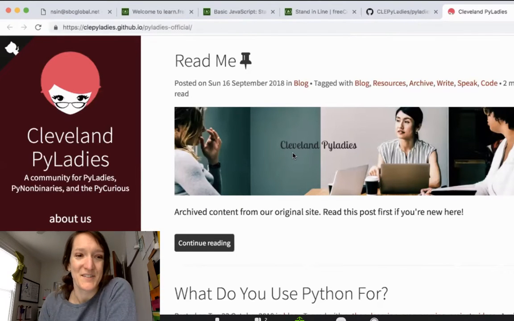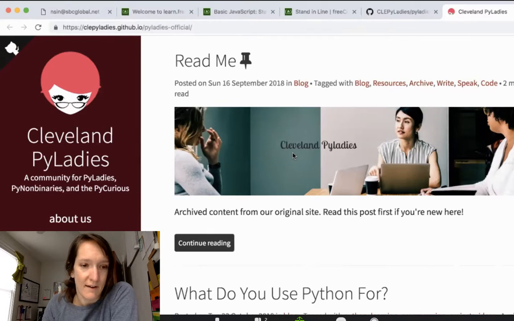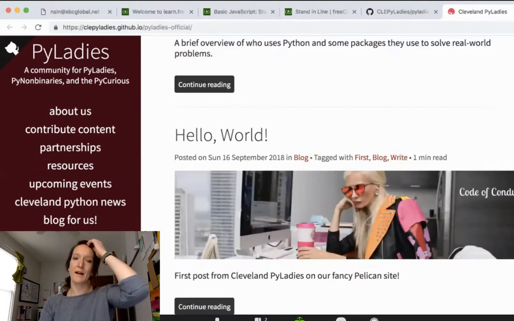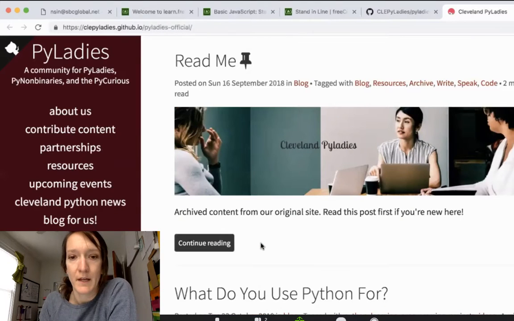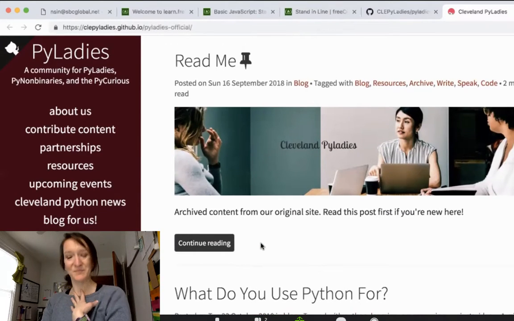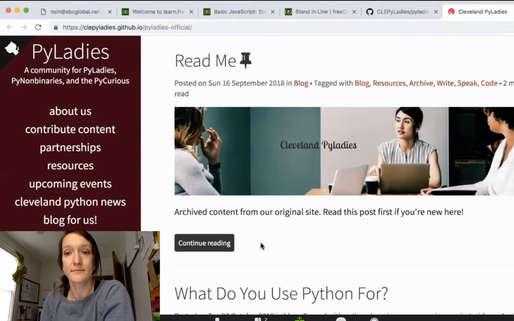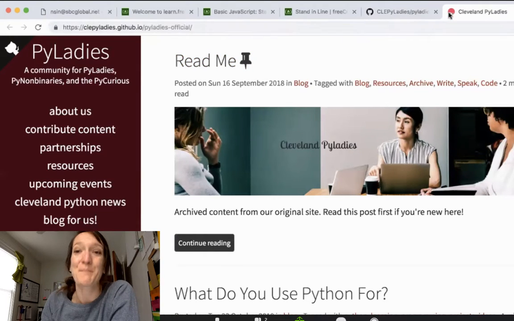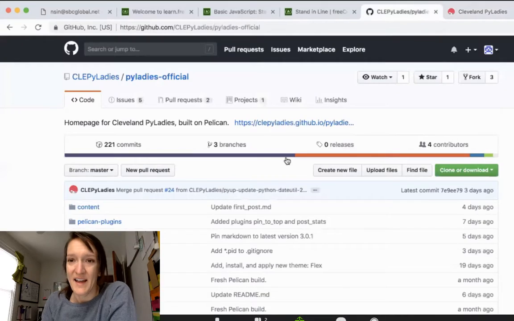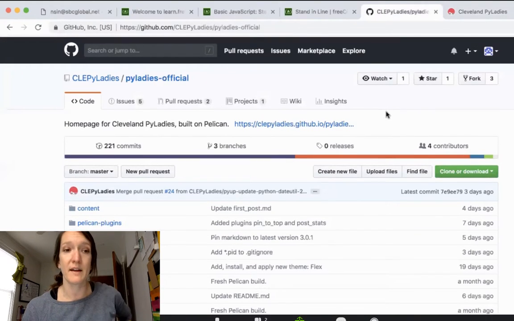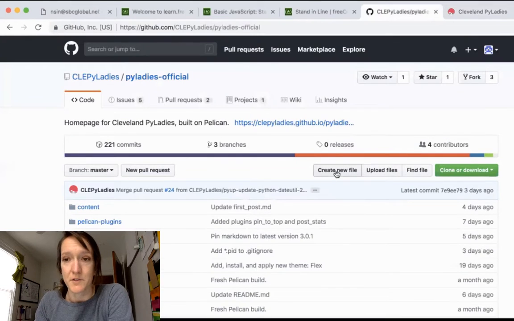So this is the website, and on the left we have all sorts of resources, and on the right, that's where your post is going to show up. It's going to show up right above the what do you use Python for. So go ahead and go back to the GitHub repo. There is a button in the right corner that says fork, with the number 3, meaning there are 3 forks that have been made of this repo. We're going to make another one from your account. So click the fork button.